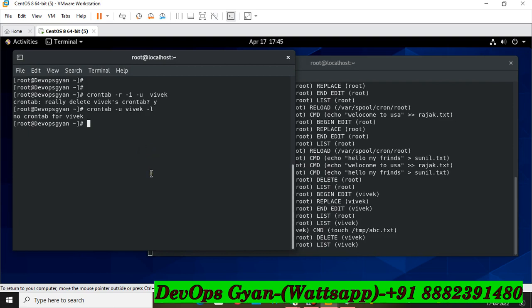But friends, you are working on a production environment, so you will have to write this script. Via a script you can execute this command, right? How can you use this? Now let's see. I'm going to create a file with vim, suppose daily.sh.